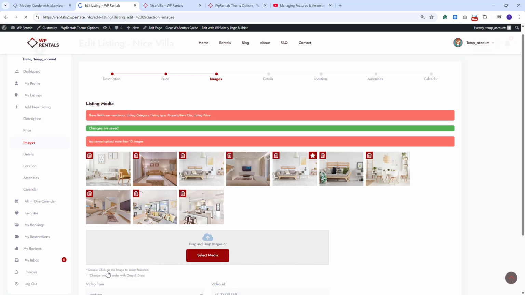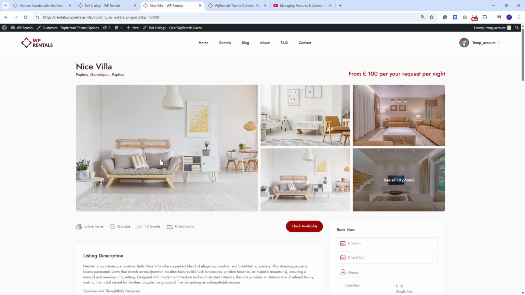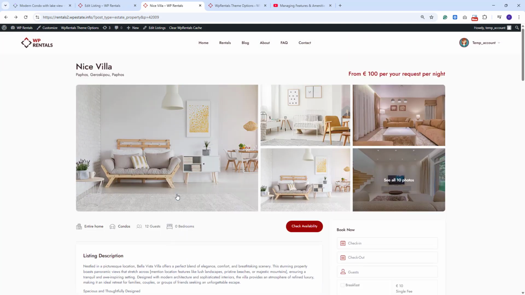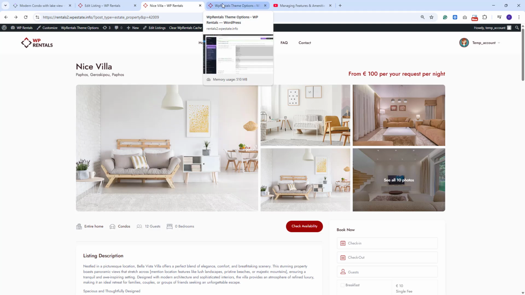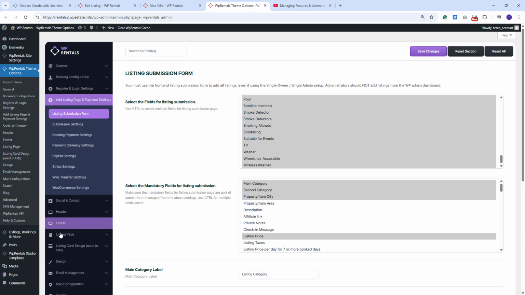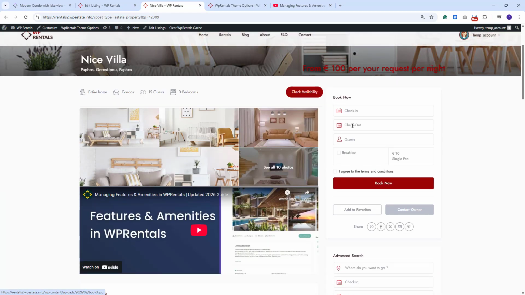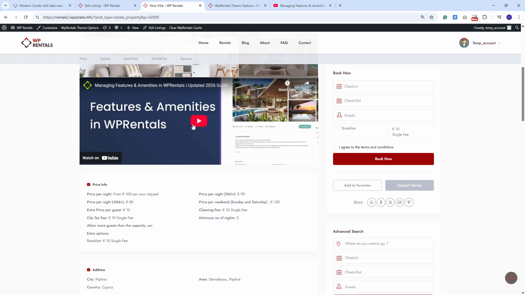Once you save the changes, in the listing page you will have the images uploaded and the virtual tour. The video will show only on some listing page types. If you need the video to be visible in the listing page, you will need to go to Theme Options, listing page, and change the page type to one that supports a video. I will select Type 2 and in this case the video will show in the listing page.